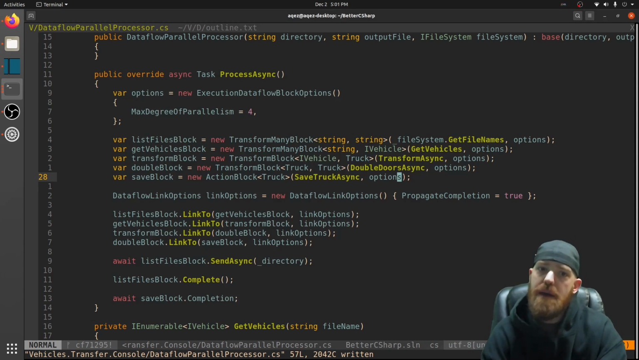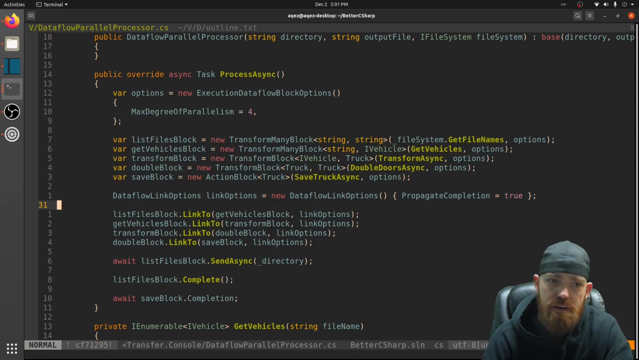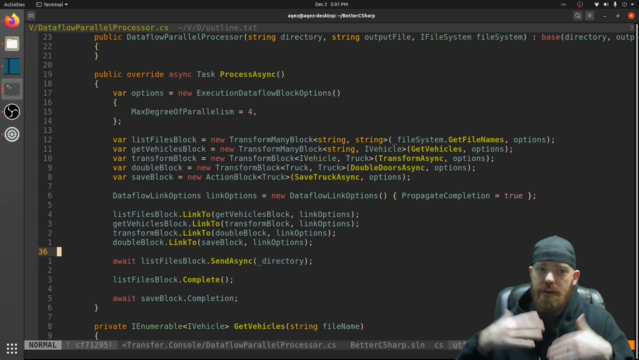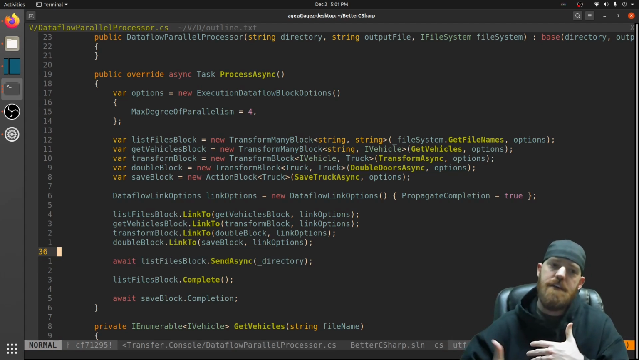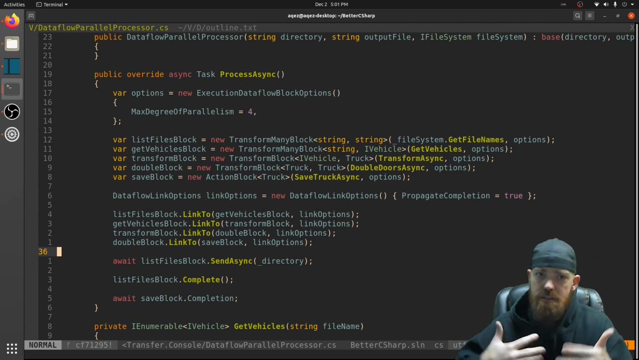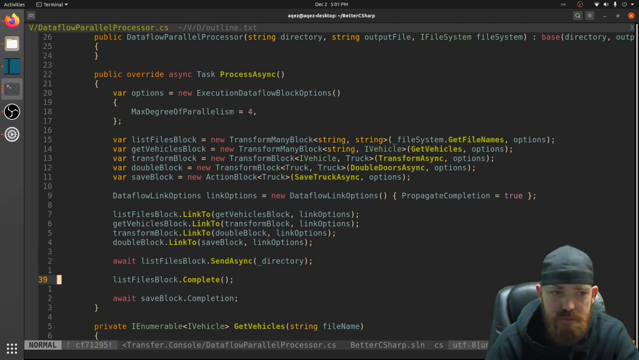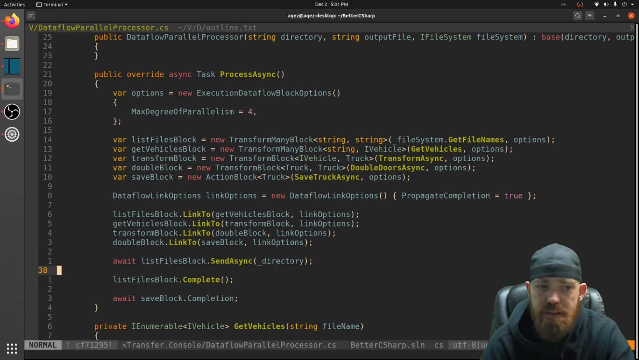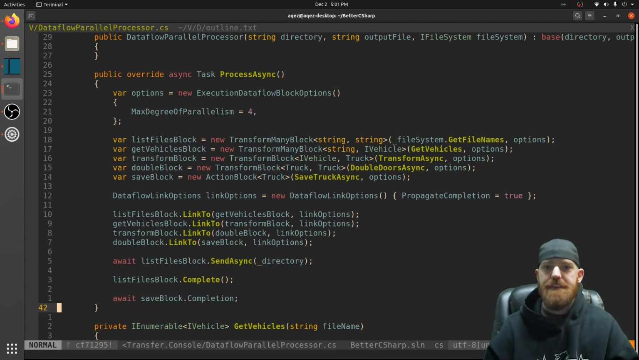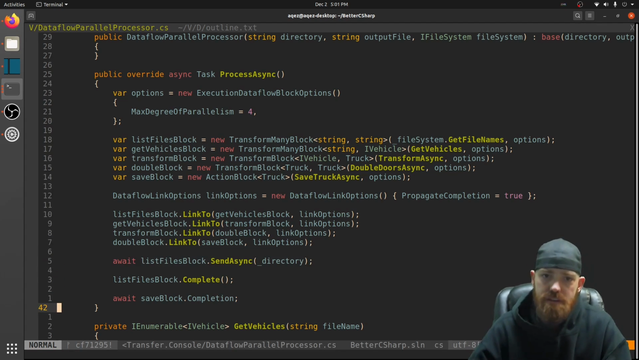We basically described some functions here with these blocks. We linked them together in a certain order. We set up their options, and then we sent in the argument to the first function. And if you have multiple directories, you could do a for each directory in some list of directories and send them in. So you're not limited to just one send here either. But this is super powerful in my opinion.